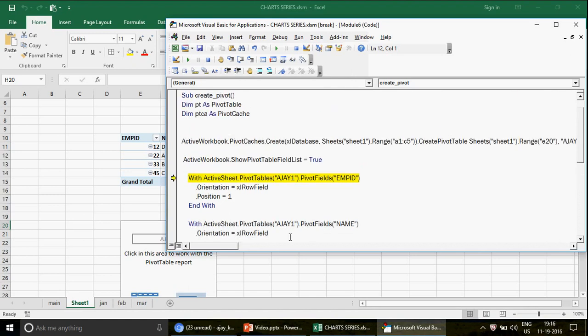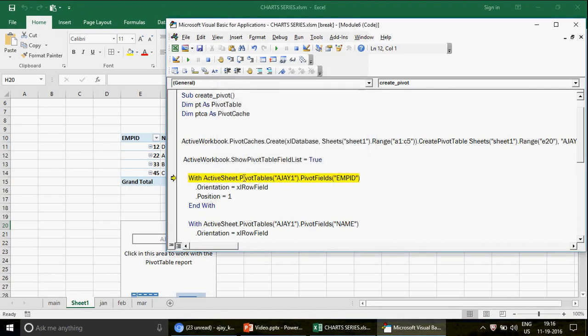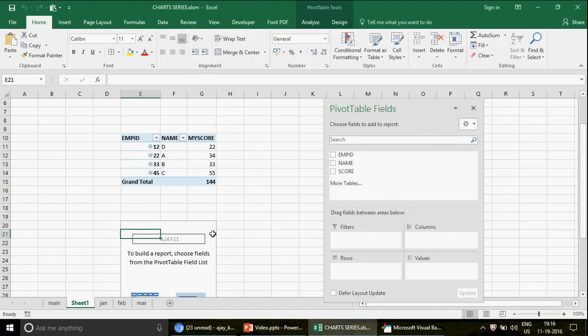Let me just run this again. Unable to get the pivot tables property of the worksheet class. So with the active sheet pivot tables Ajay 1. All right, so let's first of all look at what name was actually created for this pivot. Yeah, that's exactly what I was talking about. This is Ajay 11. You can see, guys, right?